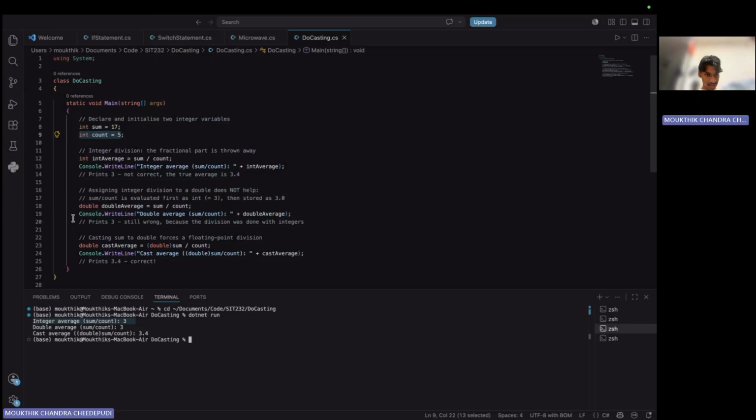Even storing the result in a double still prints 3, because the division has already happened between the two integers before the assignment. The fix is to cast sum to double first. Double sum divided by count forces floating point division and correctly prints 3.4. You can see here in the output screen.